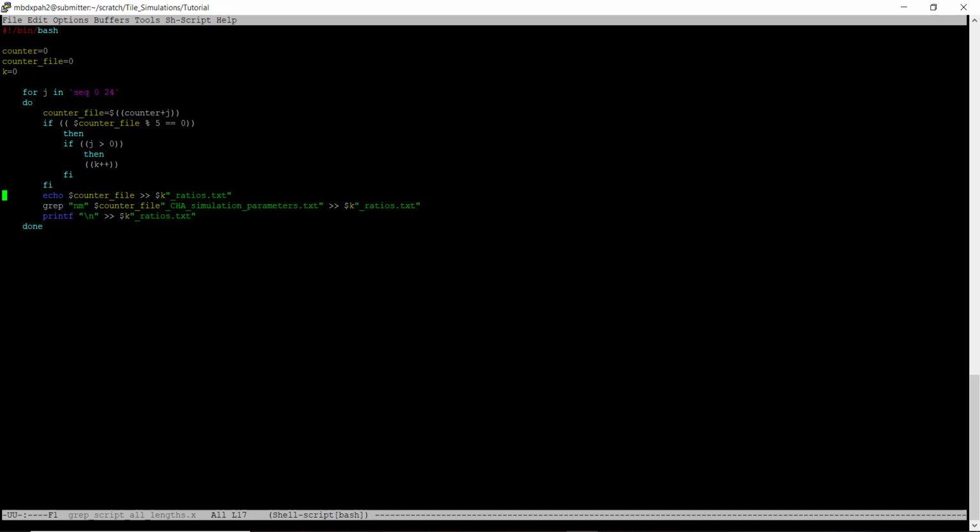The command echo is going to print a value to the correct file. It's going to print the number of the simulation, which will be a number between 0 and 24, depending on where we are in the loop. Then it will output the return of the grep command searching for nanometer within the correct simulation parameters file. It's going to append that, which is what the double greater than symbols mean, to the file numbered by k, ratios.txt. Then it's going to print a new line between each of those entries.